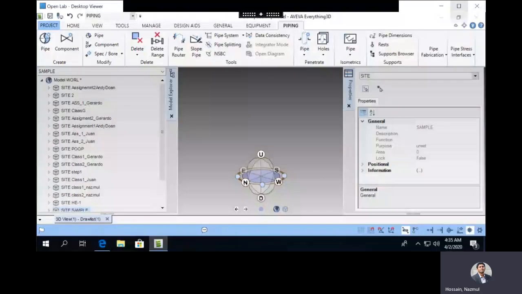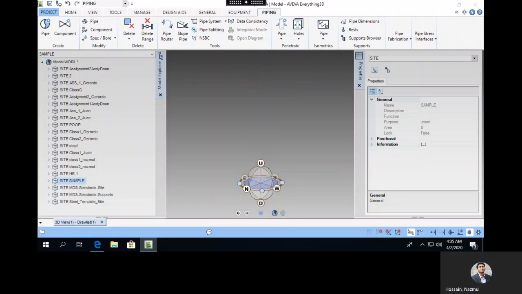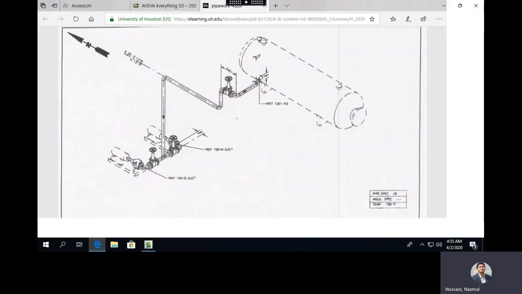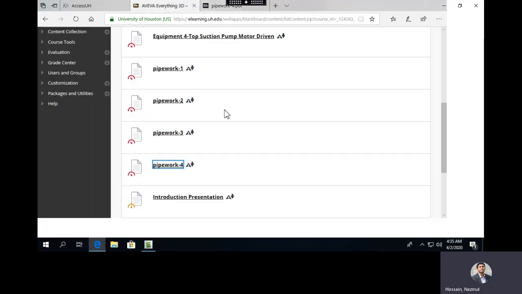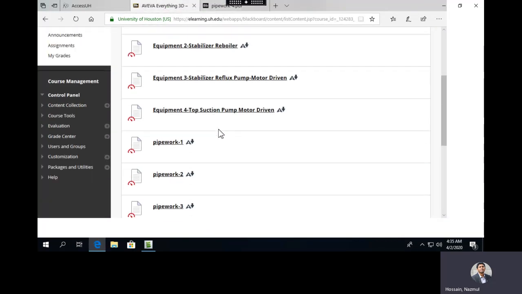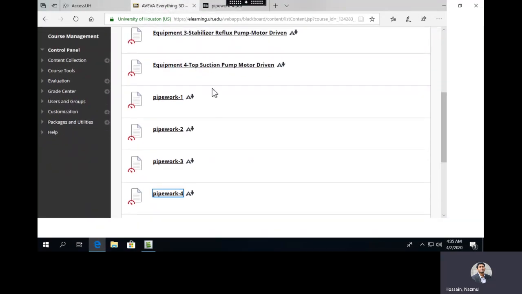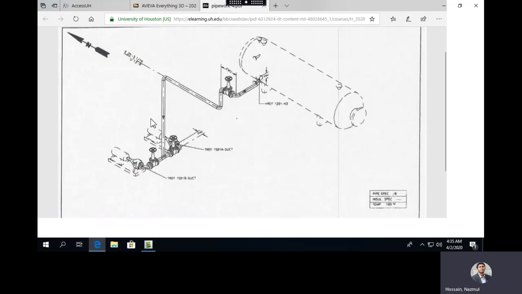So I will be showing you guys how to do the Pipework 4 today. So what we will do is the Pipework 4, which is uploaded in the Blackboard classwork. So this is the drawing. This is very similar to your Pipework 3.